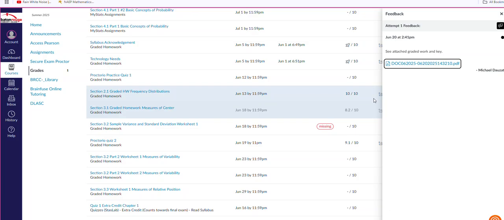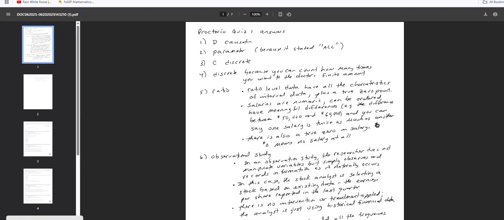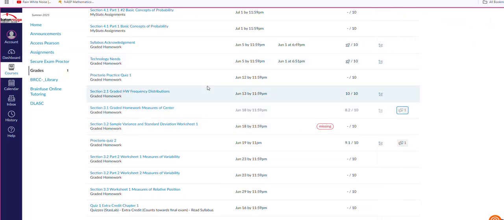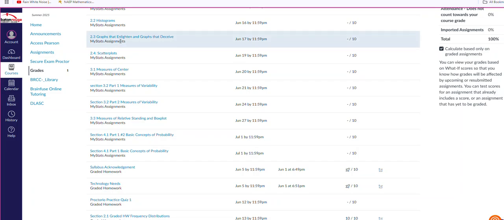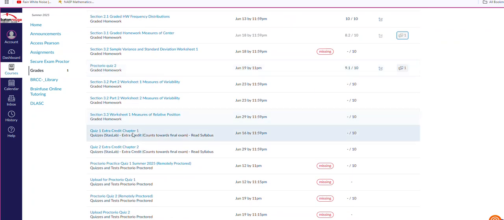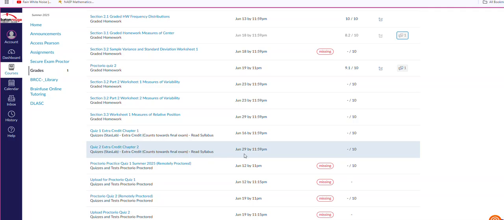You click on it, and then that's going to show the key plus any comments I made on your graded work. So just make sure you're looking at this. And, oops, let me go ahead and X out of this. So far you've had grades for the MyStats assignments. Then you had grades for the graded homework. Then you had extra quiz extra credit chapter 1 last week, which you should have a grade. And then the extra quiz chapter 2 is due June 29th. You may not have a grade yet. Some of you started, some of you did not.